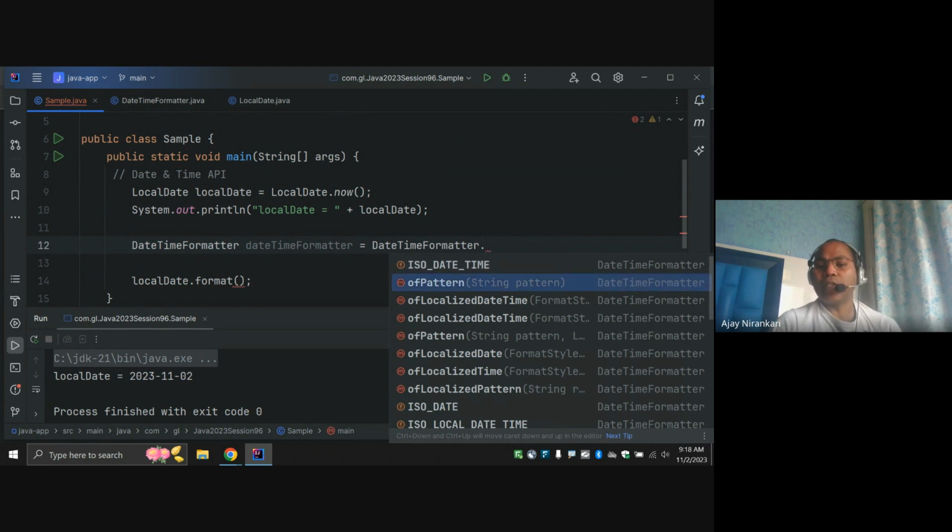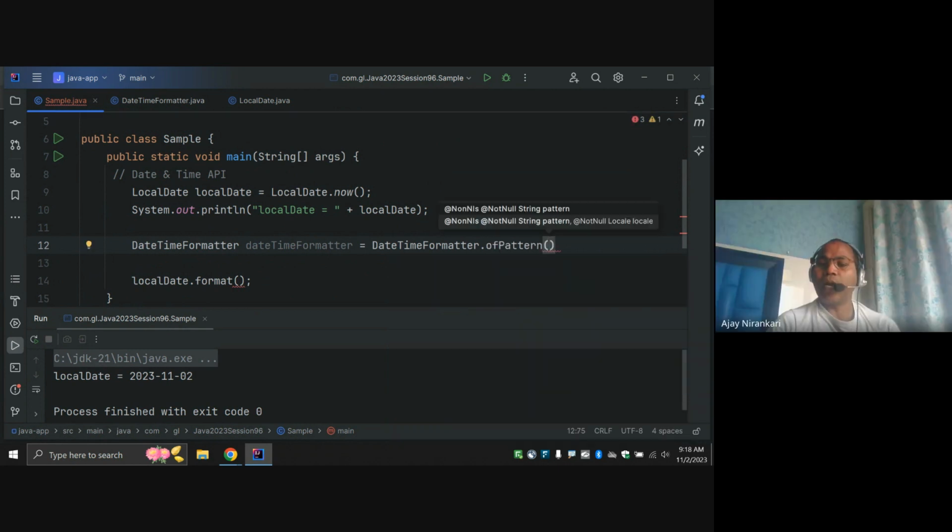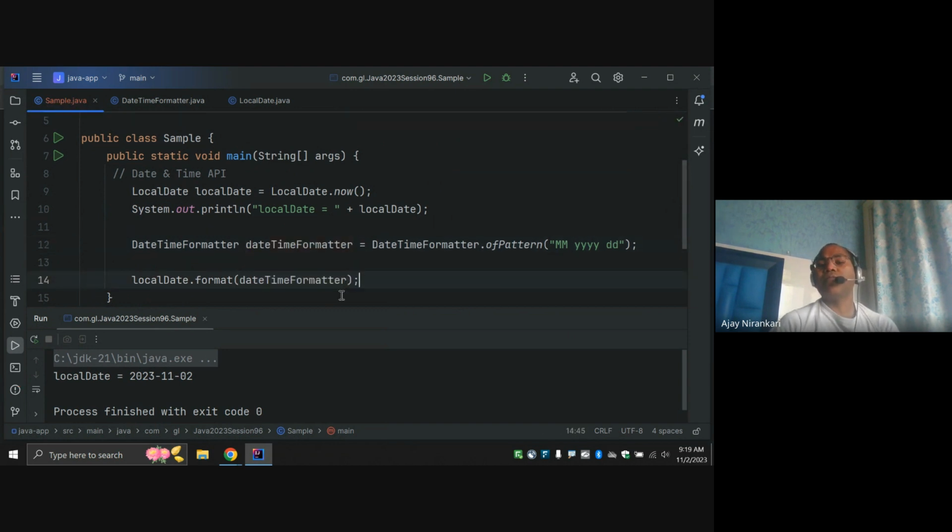Or you can define your own custom pattern. Let us say this is my own pattern, and here you can define it. First maybe you want the month, so you say month first. Then maybe the year, and after that I want the hour. Now you just pass this formatter here.